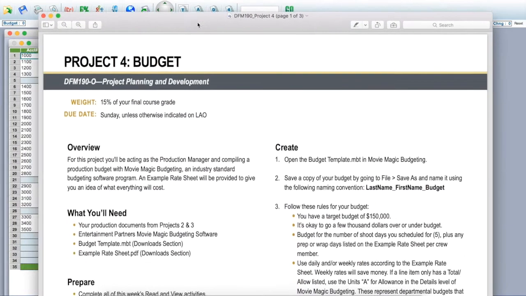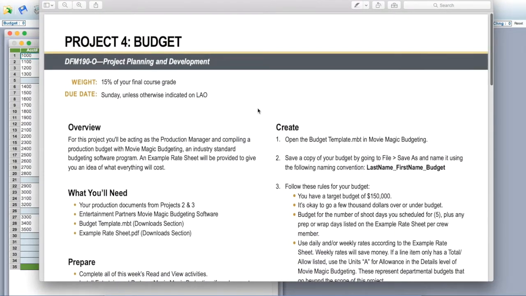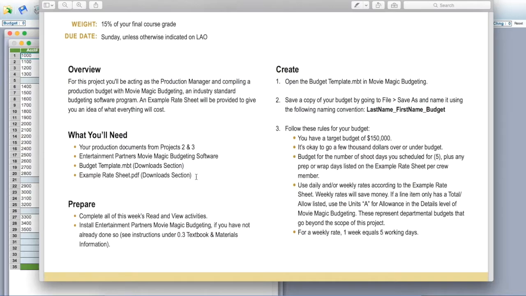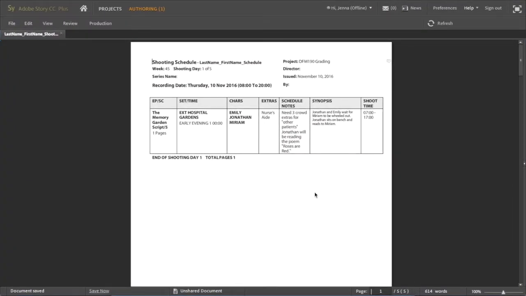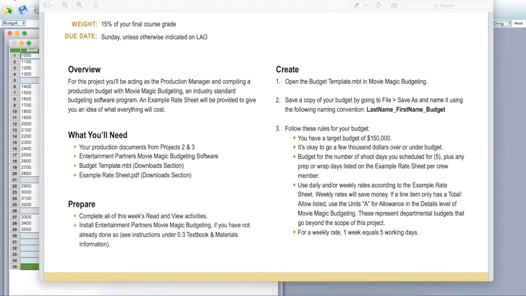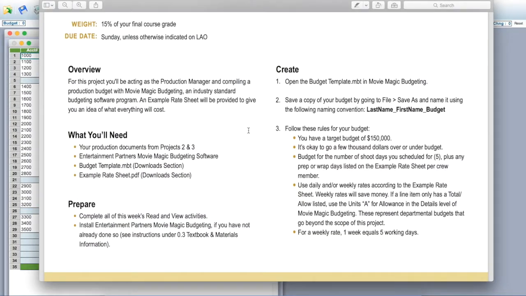So let me go back to the instructions and we will start from the beginning. What you'll need, along with the 3 things that I just showed you, are your production documents from projects 2 and 3, specifically in Adobe Story, your shooting schedule, which looks like this. And you'll refer to your schedule notes for how many extras you might need or how many days you will need each character when you budget for them in your budget. Okay, if you've completed all of this week's read and view activities and you've already installed Entertainment Partners Movie Magic Budgeting, then you are ready to start this assignment.